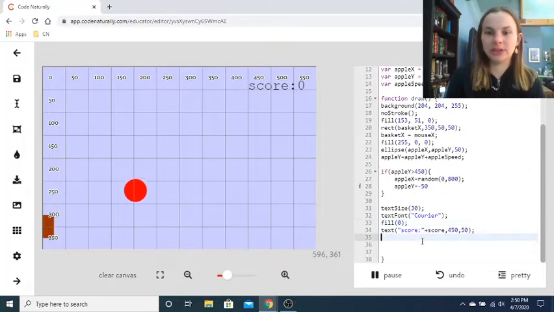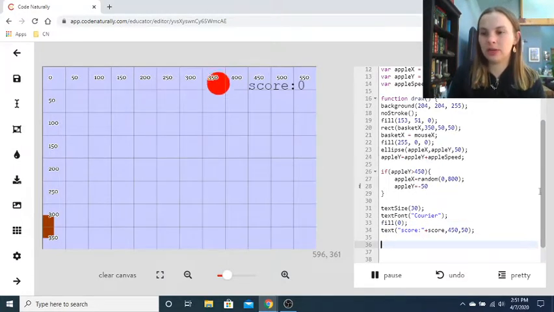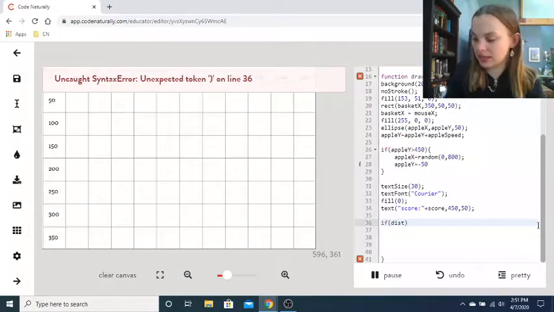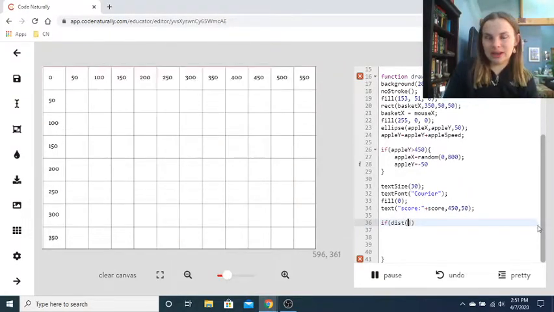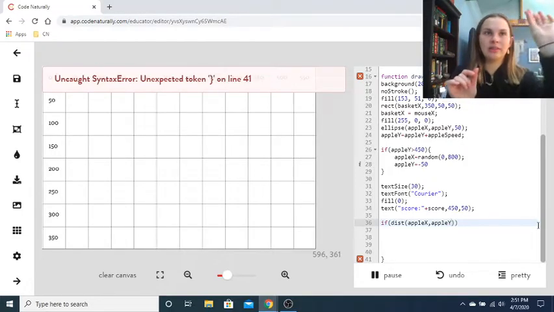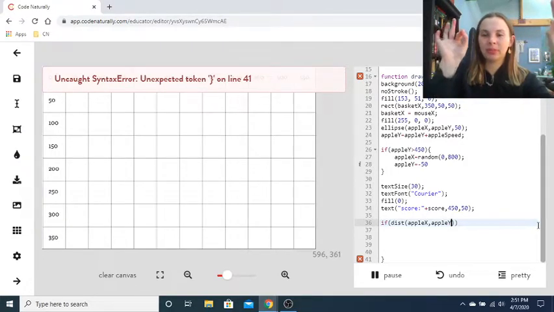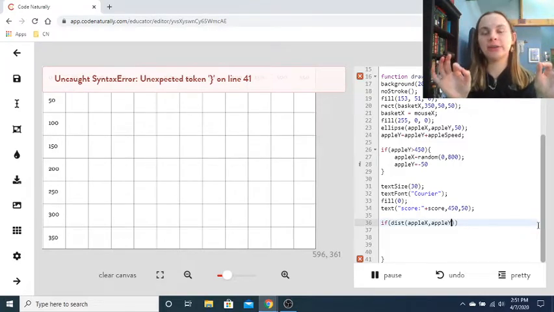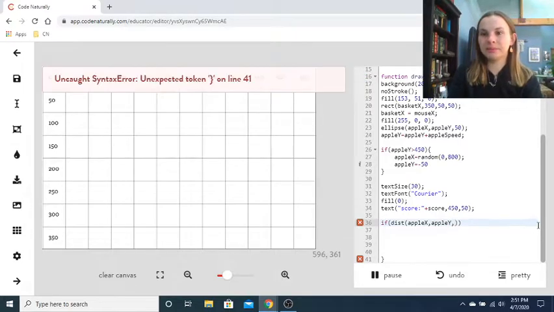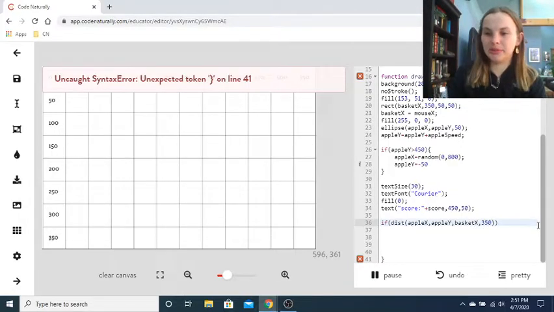So let's make it so you can catch it by creating a new if statement down below that. We're going to say if, and then in a set of parentheses, dist, D-I-S-T, another set of parentheses, and we're going to write apple x, apple y. So we're checking if the distance between one point and another point is less than or greater than a certain value. In this case, apple x and apple y are 1 point. And then our basket x, and then whatever our basket's y is, minus 350.